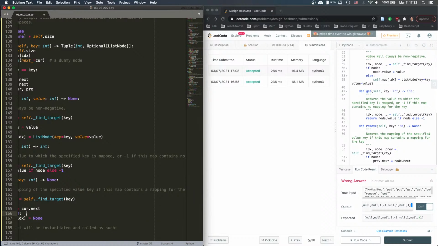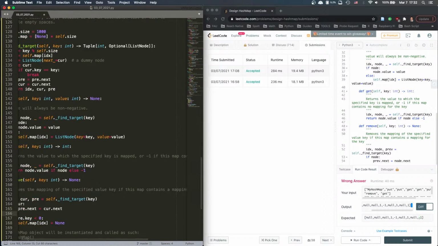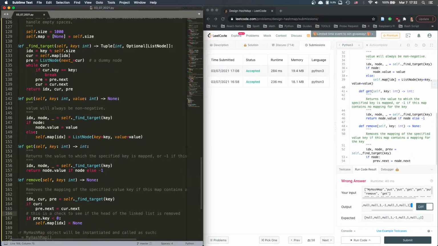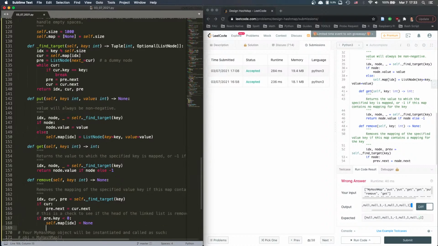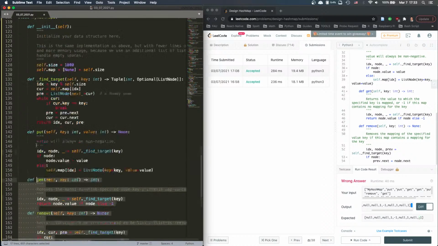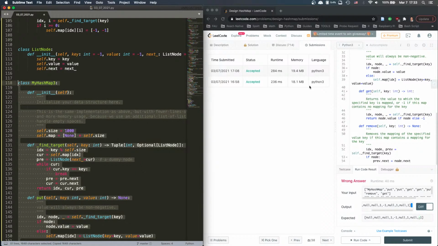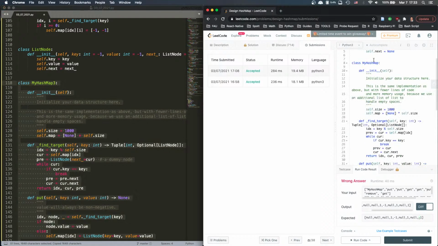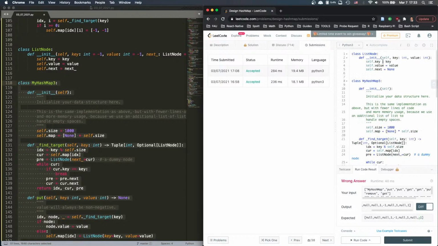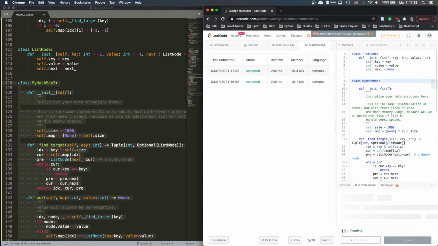Otherwise, I don't really see how we can handle the situation of the head being removed. I think this one shall work. Change a little bit, and this one looks nicer as well, nicer compared to the other solution that I had. Run code. This one shall work.